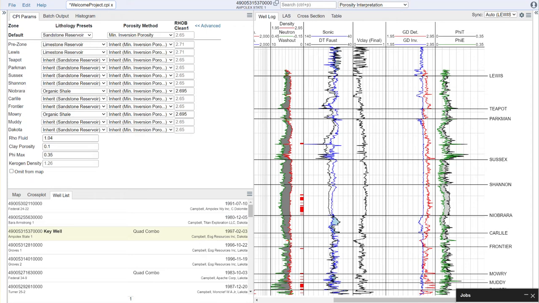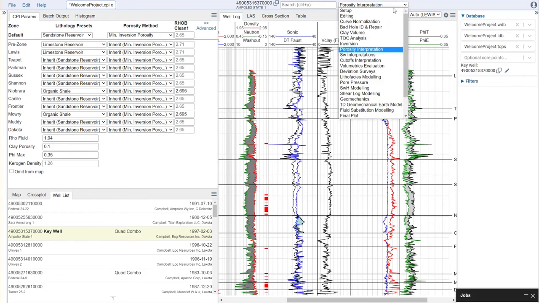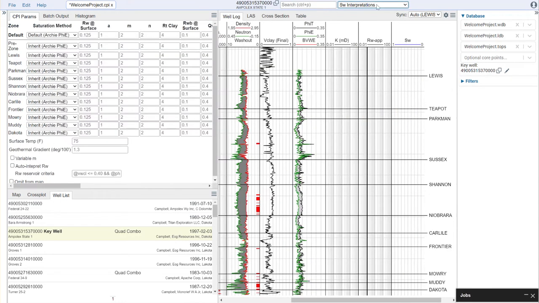Let's get started. So at this point you should have already created your CPI file. You should have selected your key well and make sure that it's your active well since we're going to be setting some parameters. You will have already performed your clay volume, TOC analysis, and porosity interpretation, and optionally your mineral inversion. And so now we're going to select to do the water interpretation.